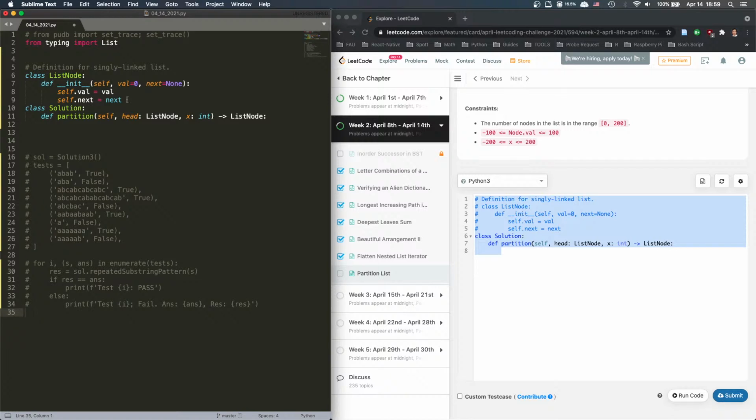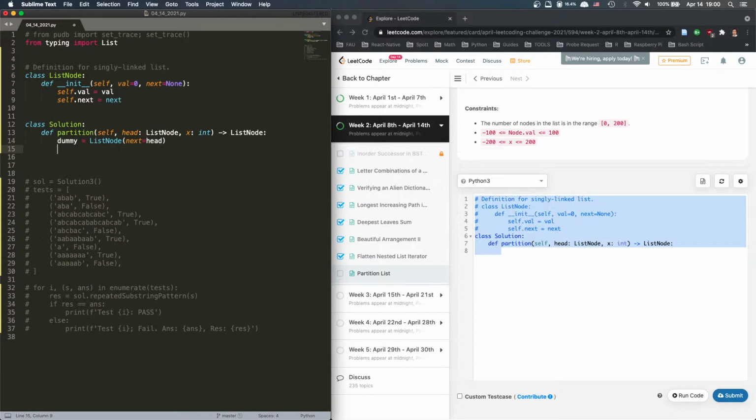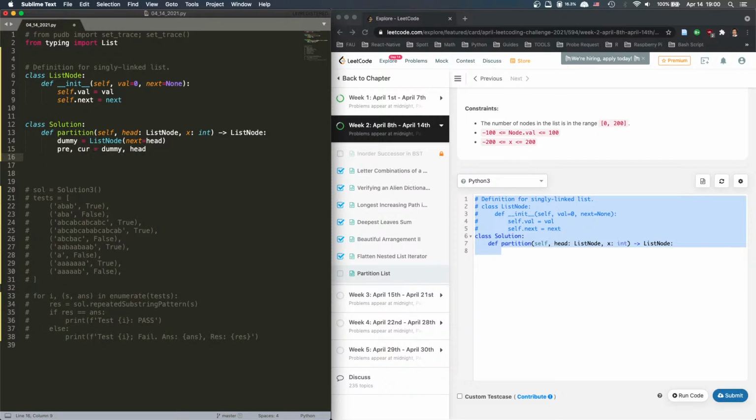Okay, so we need a dummy. Dummy is going to be a list node. I don't care about value, but I care about the next. And then we're going to say pre and current equals dummy and head, right?